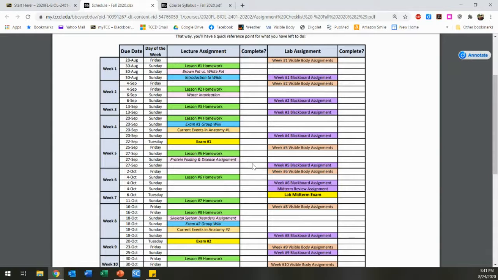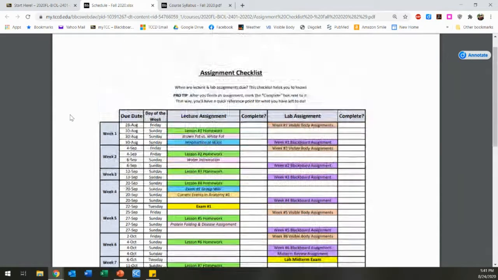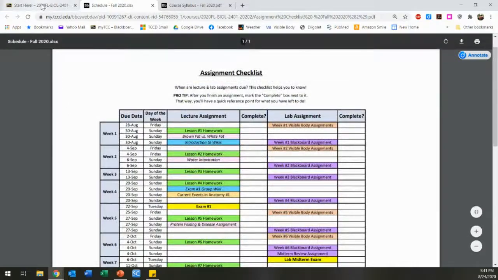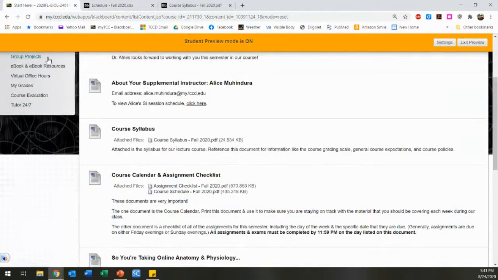I think it helps students a lot. It helped me a lot when I was building the course to make sure everything was there. So again, let me show you where this came from. This is called the assignment checklist. We're in the start here area of Blackboard, course calendar, and assignment checklist. So we just looked at the assignment checklist.